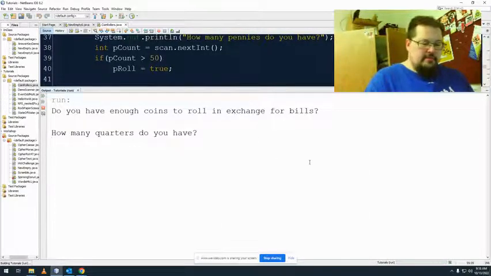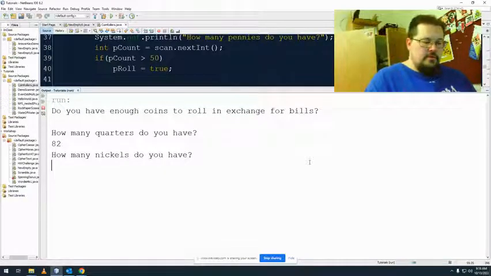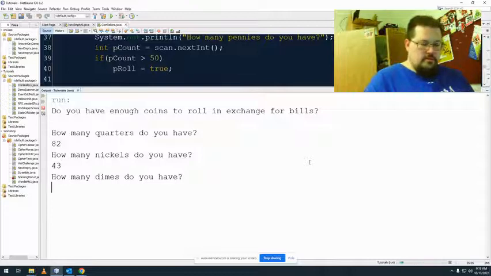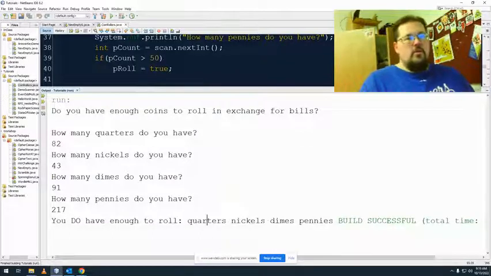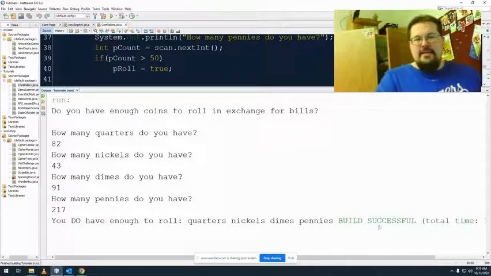Let's say 82, 43, 91, 217. We have enough to roll quarters, nickels, dimes, and pennies.